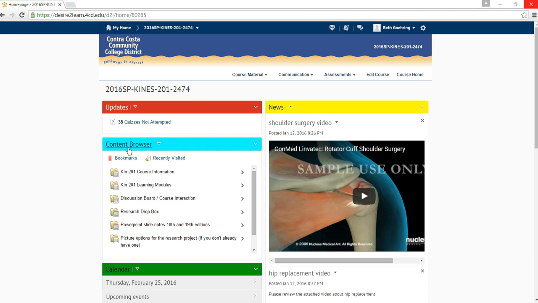And you'll notice that over here on the left, we have a spot called Content Browser. Under Content Browser, you'll notice that there's all kinds of things that I've uploaded over here. So this is one way to access all the information. The other way to access the information is to use these tabs across the top.